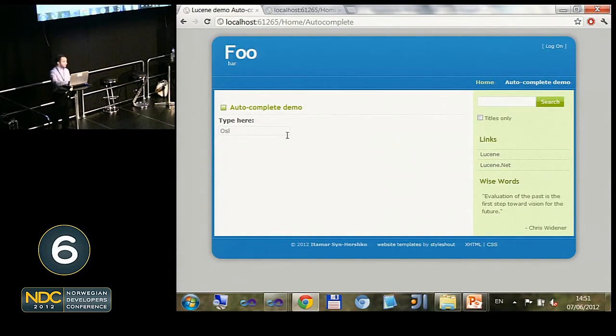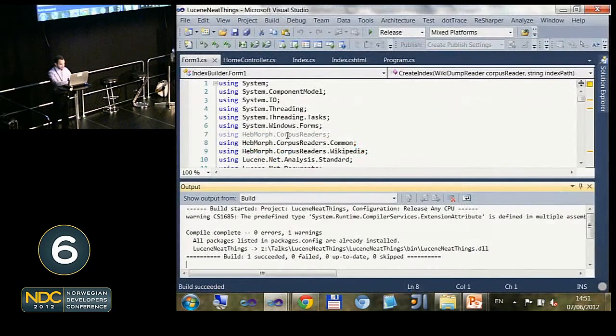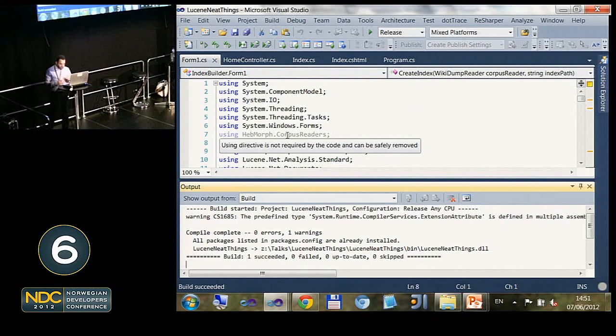Actually, I had it implemented very nicely here with jQuery. Apparently, I'm not much of a UI person. So basically, this thing can actually give me a lot of functionality.